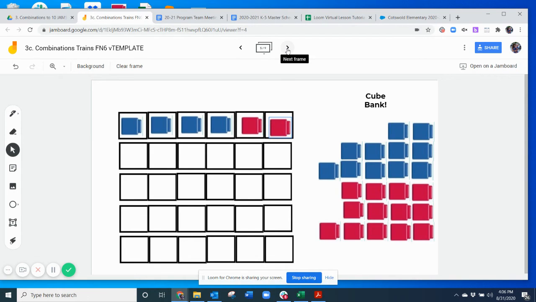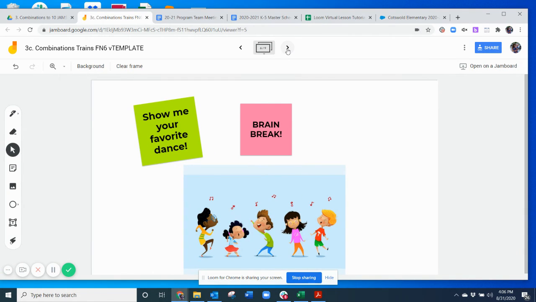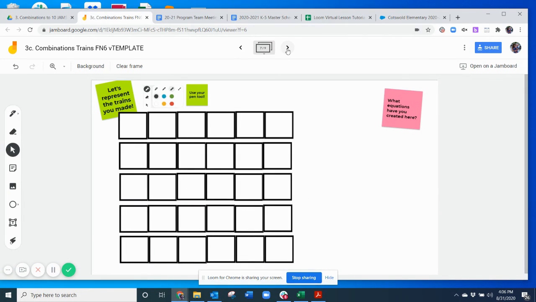Once your student has built as many equations as they can, as many trains as possible, they're going to do a quick brain break and then come back and then color in, using a pictorial representation, the equations that they made. So they'll use the pen tool here. You can choose the color and thickness, and they'll be able to physically color in the equations to match the trains that they built. They will then use their pen tool or the text box tool to write the equations that they are representing with their colors.